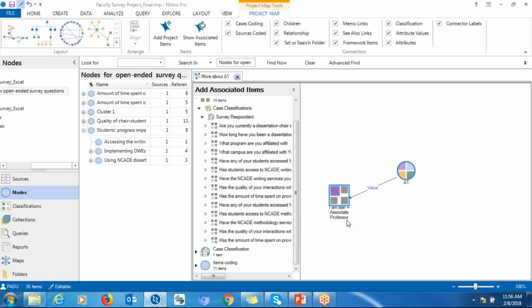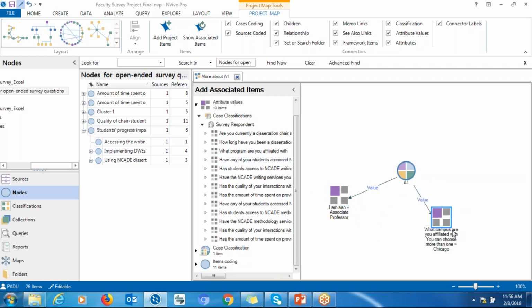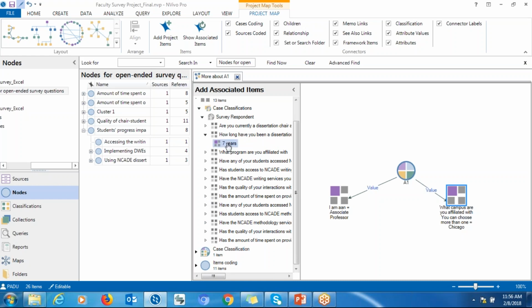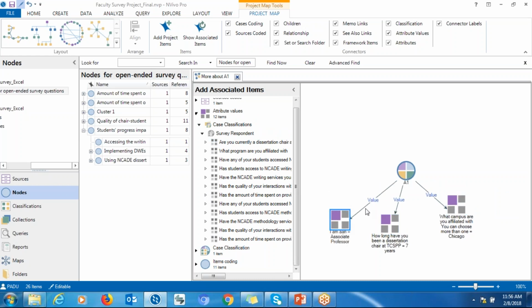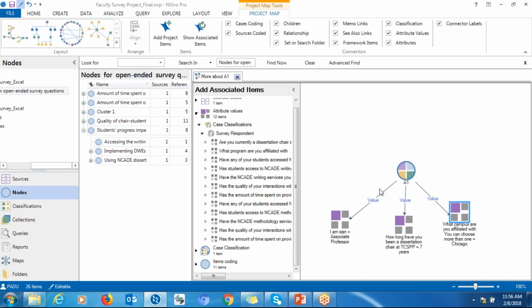So we can see that the person is an associate professor. And in terms of the campus that they are affiliated with, they are at the Chicago campus. And then let's say maybe you want to learn more about how long they have been in the role: they've been a dissertation chair for 7 years. So you see how I've gotten some profile of participant A, right?